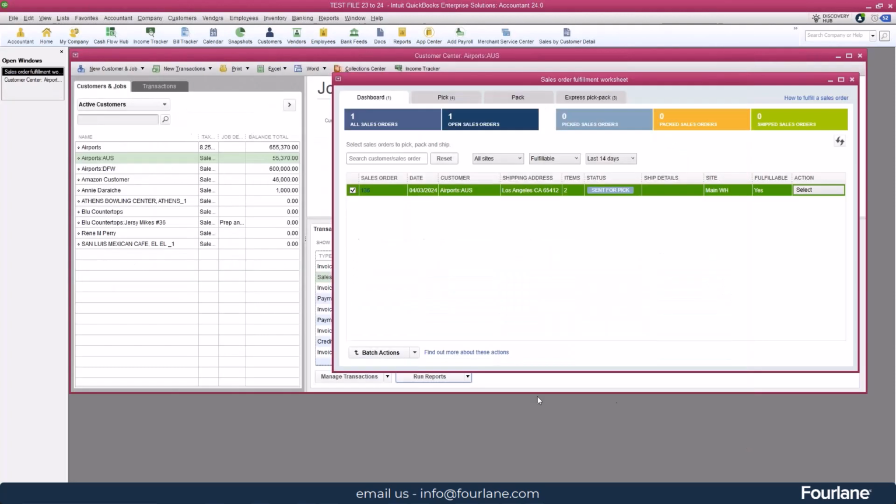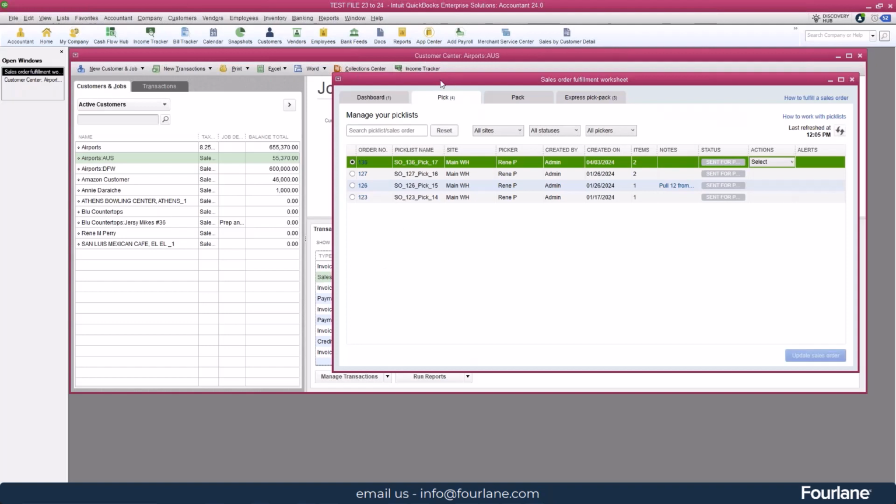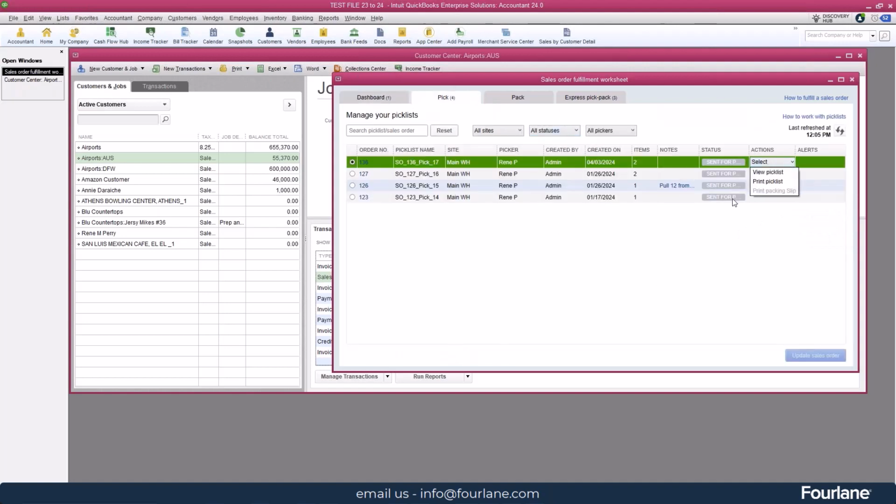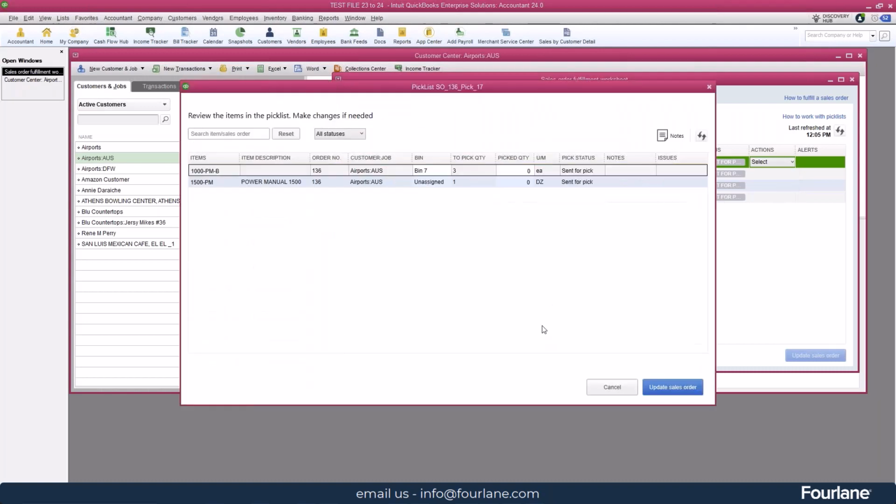Okay. So I've sent this one to pick, and now it's sitting over here in the pick tab. And you can see I have some others out there, but this is the one we're working on. At the same time, I can also come over here and back over in the pick tab, view the pick list. I could print the pick list if I wanted a paper list to send, but that's not the way we're going to do it today because of the magic of technology.